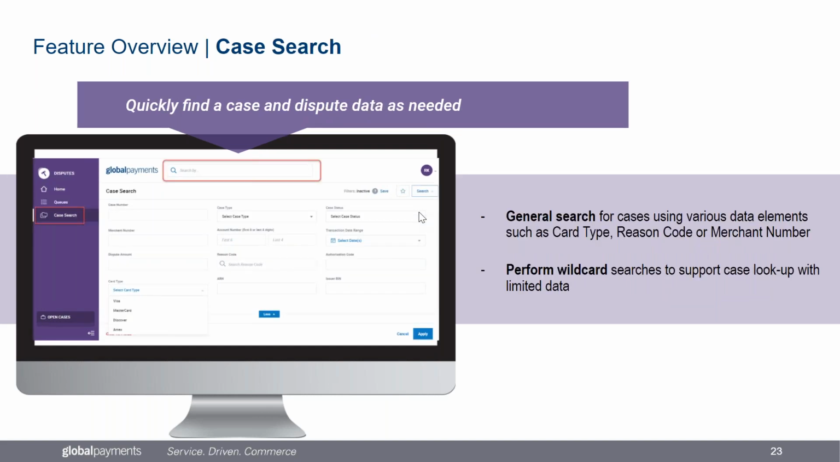So, case search. You're able to do this in SDM and in the new dispute management tool. We have two types of search. We have a general search, which means you can click on the case search and search by any one of these fields we offer here. You can search by the case number, the case type, the case status, the merchant name, the account number. You can do a transaction date range search. You can do an amount. You can do a reason code, ARN, case type, whatever information you have, you can search for the case.